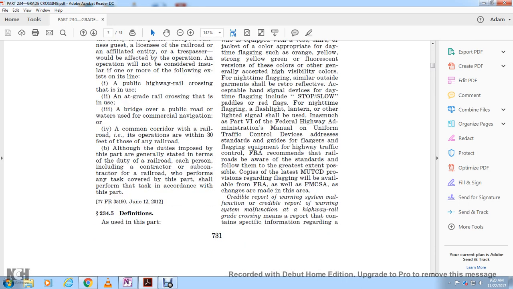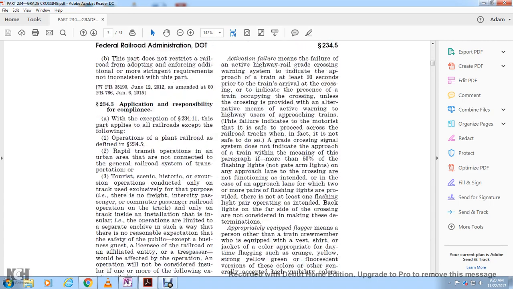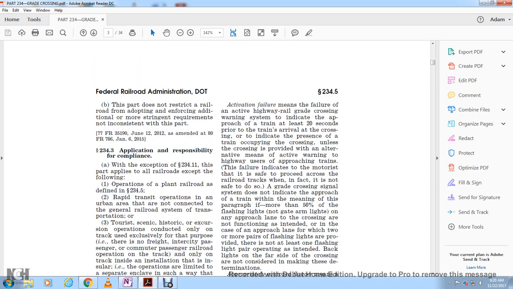234.5 Definitions. As used in this part: Actual warning failure means the failure of an active highway-rail grade crossing warning system to indicate the approach of a train at least 20 seconds prior to the train's arrival at the crossing, to indicate the presence of a train occupying the crossing, unless otherwise provided with an alternative means of active warning for highway users approaching the train, or to indicate to the motorist that it is safe to proceed across the railroad tracks when in fact it is not safe to do so.